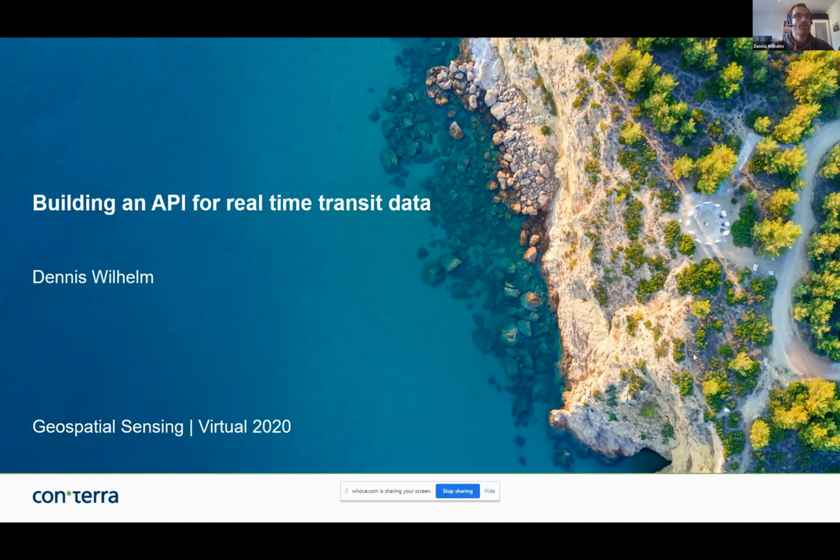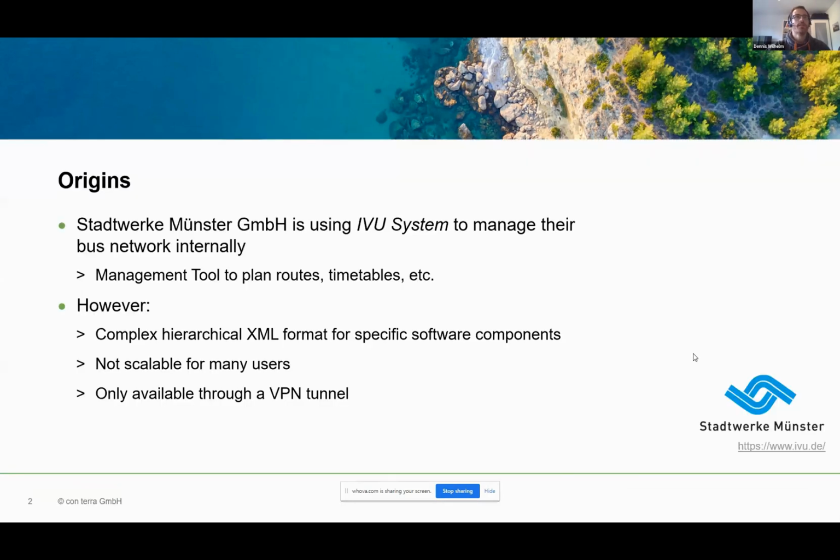Today I'm going to talk about how we built an API for real-time transit data, which we did together with the city of Münster, or more particularly, the Stadtwerke Münster GmbH, which is basically a company which does all the public transit in Münster, planning all the routes, providing all the buses, and so on.